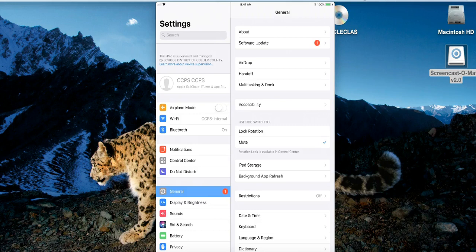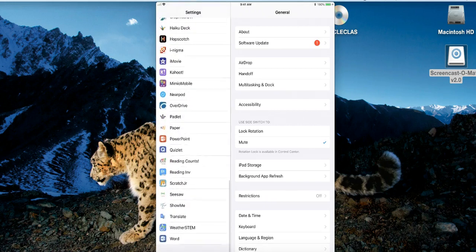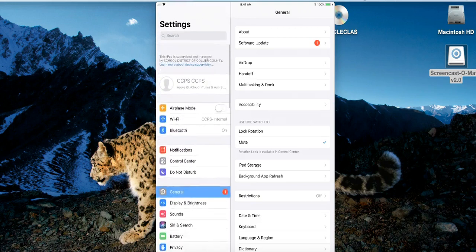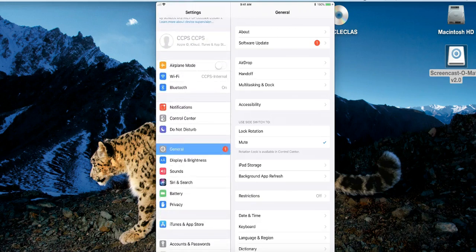Also, the Wi-Fi needs to be set at CCPS internal. I know a lot of you are super techie and you are little technicians and you're just trying to help, but these iPads need to be on CCPS internal. I know when you bring your own device, you use a different Wi-Fi setting. And I am glad that you recognize that and you understand the differences, but these need to be on CCPS internal to function properly. And then basically all of these other settings are for adults. There's no reason really to go in here and change anything.